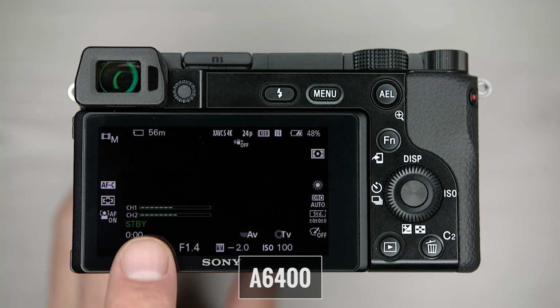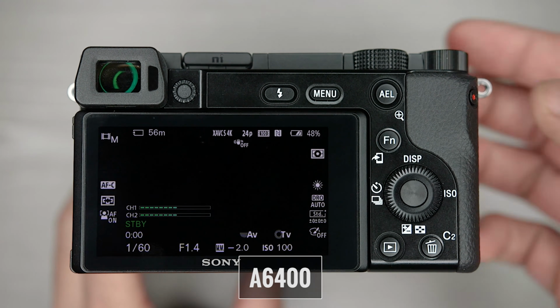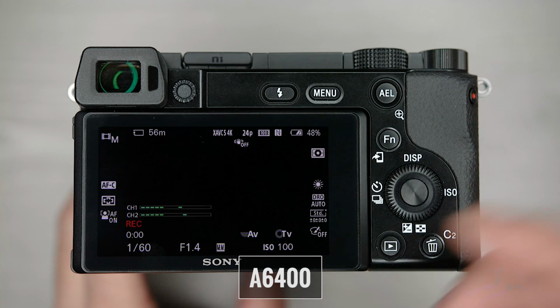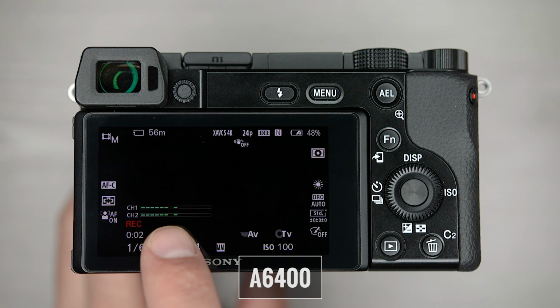With all three cameras, the audio levels are always displayed on the LCD when you're in movie mode. So as you're preparing to record or even while you're recording, you can see the levels. You can also modify the audio levels during the recording, which is great.